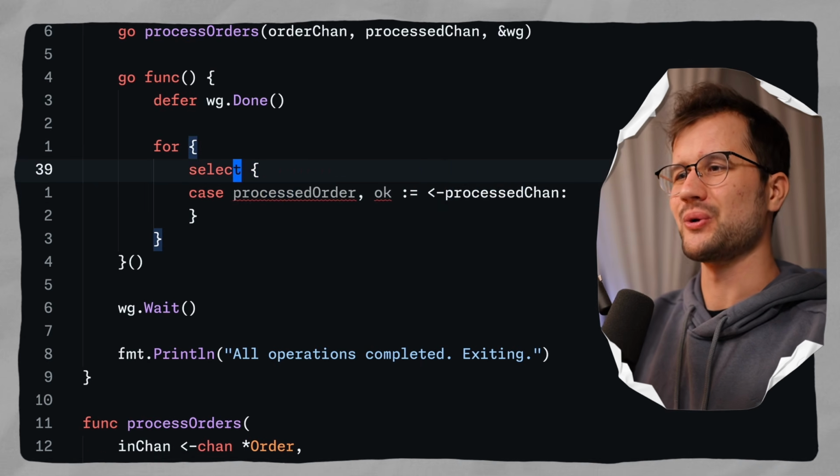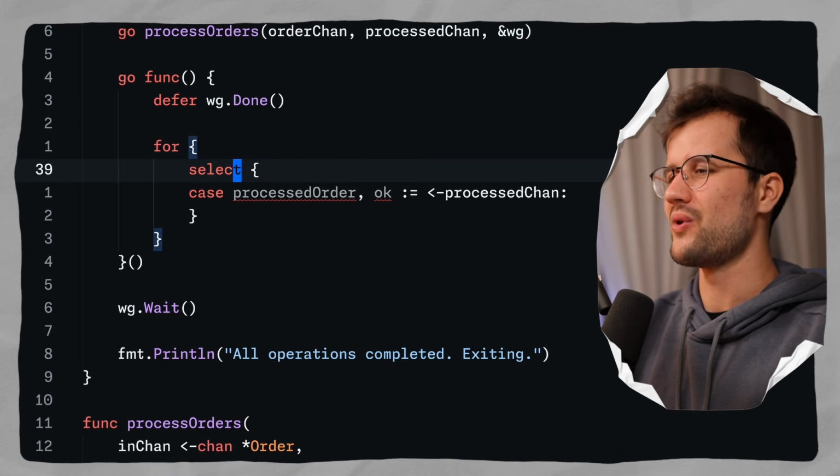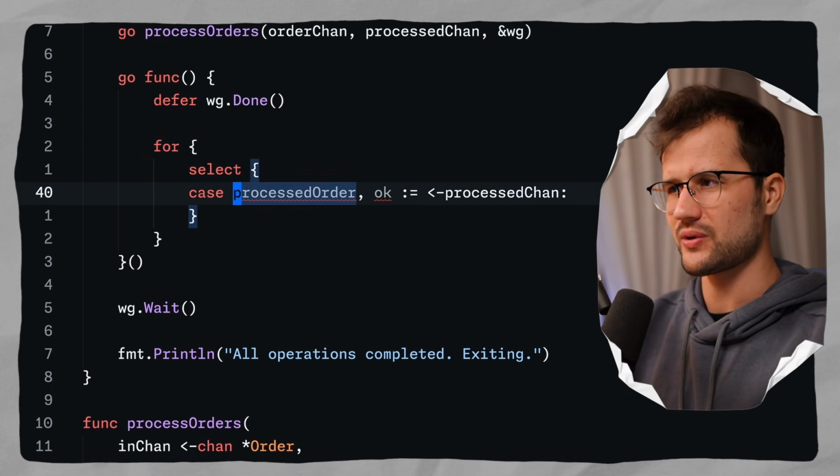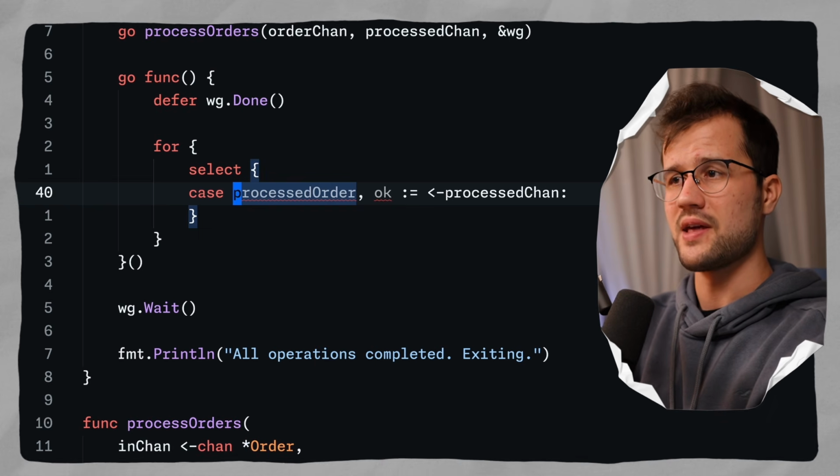Okay, so I'm going to quickly explain why we have this infinite for loop, what the select is, and what this case is. What does all of this mean? So first, this infinite loop is there to continuously check the channels.